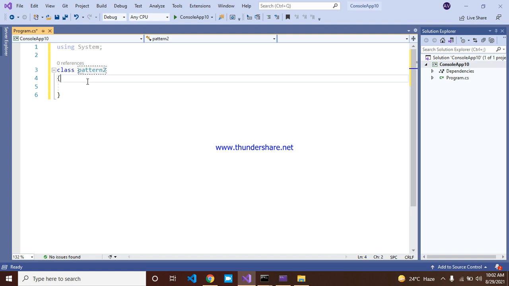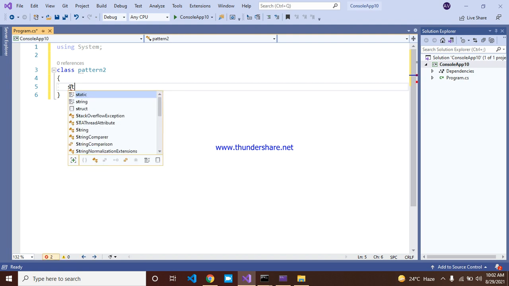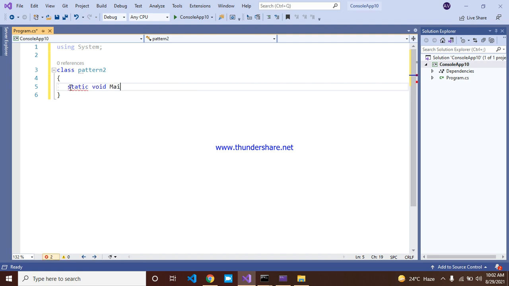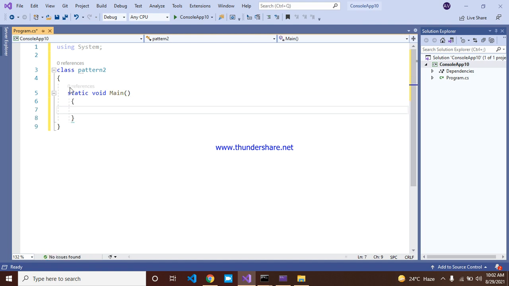C# Pattern 2. Every program in C# has this namespace. This is using System namespace. In this namespace we have the class. In this class we have the methods. Every C# program starts compiling with the main method. We can write the main method.